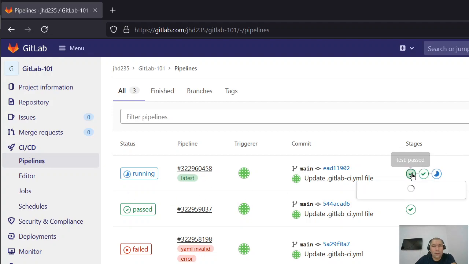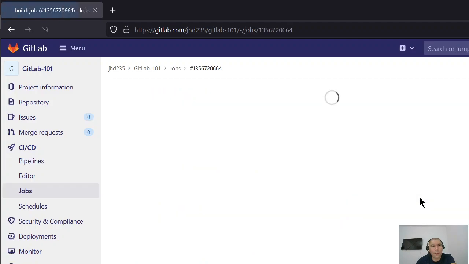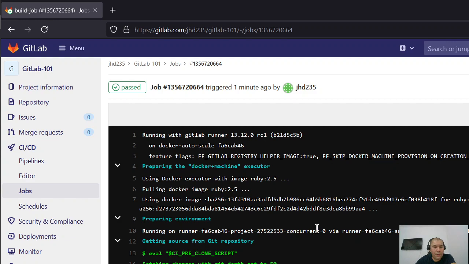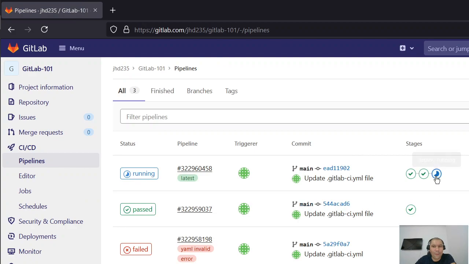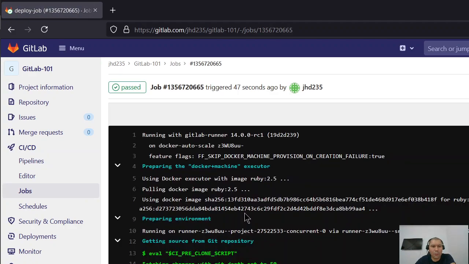We can go to the job outputs one by one. We already have seen the test output. We can go to build and see that we're echoing from the build as we directed in the YAML file. Let's see what's going on inside of the deploy job. Deploy job already succeeded.